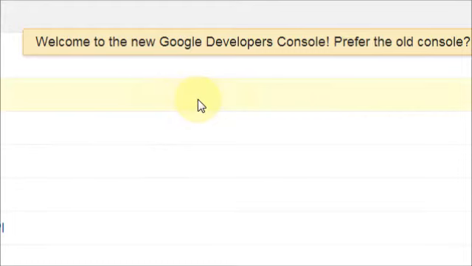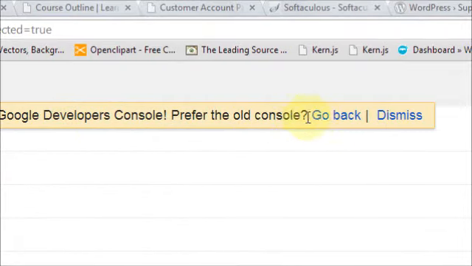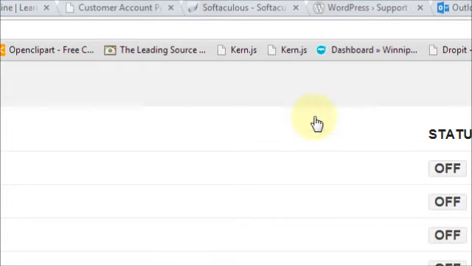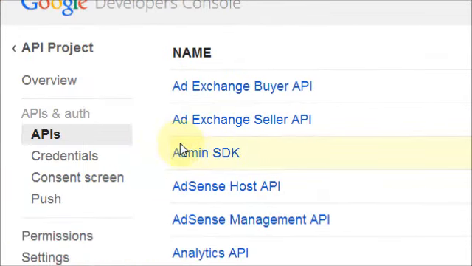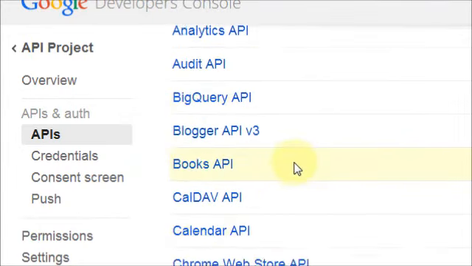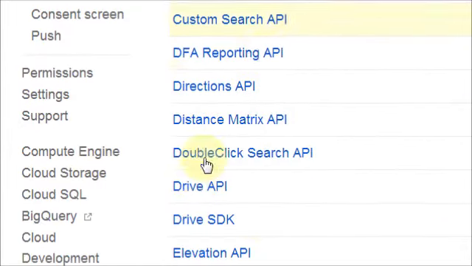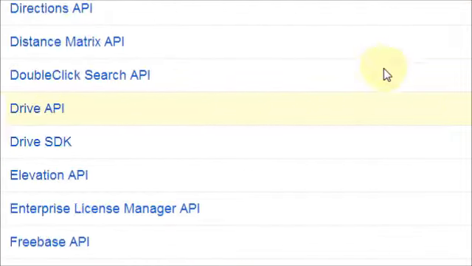And I guess Google has changed its console. Would you prefer to see the old console? No, dismiss that. And the first thing you have to do once you're in here is find the Google Drive application interface, and just make it active. So all of these are kind of inactive right now, so I'm going to make the Drive application interface active. I'm going to click OK.